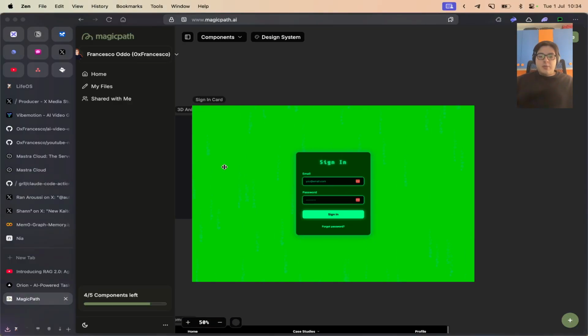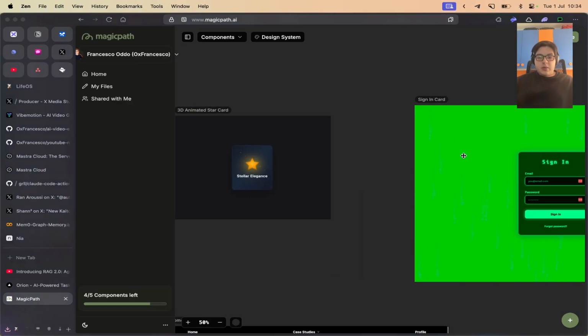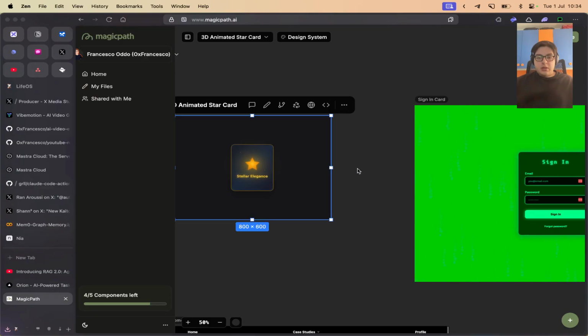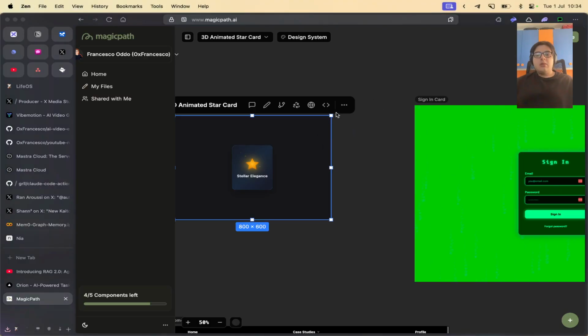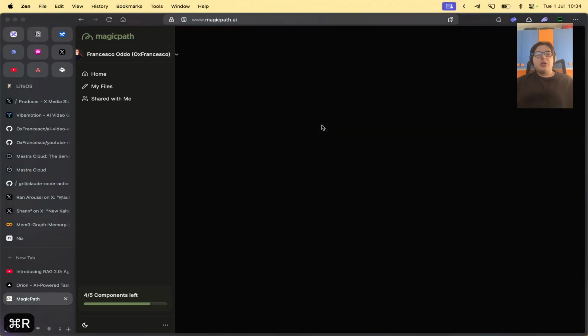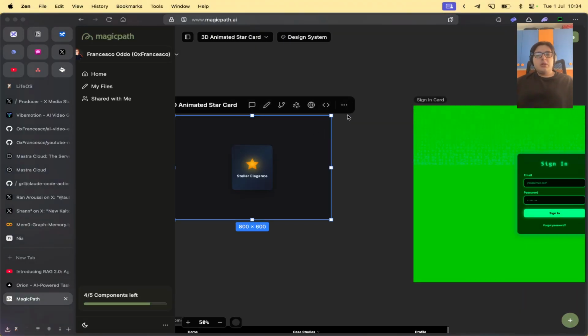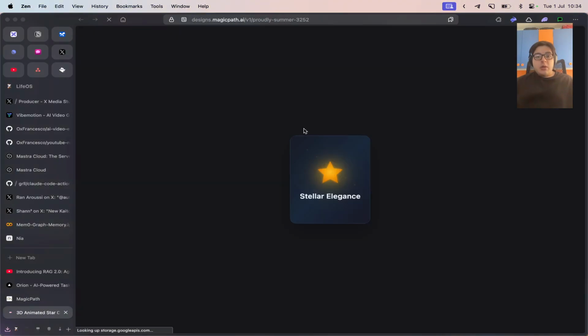So let's see if MagicPath is done. Okay, let's see. I cannot move in the canvas. Okay, let me refresh. Opening a new tab. Okay, okay. Look at this. This is so cool.